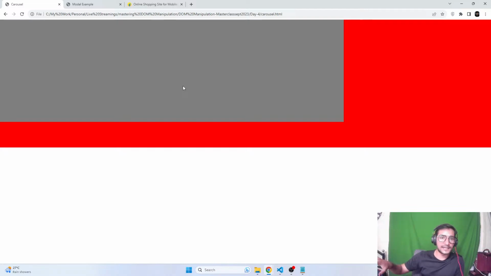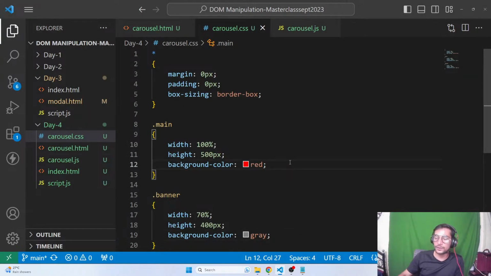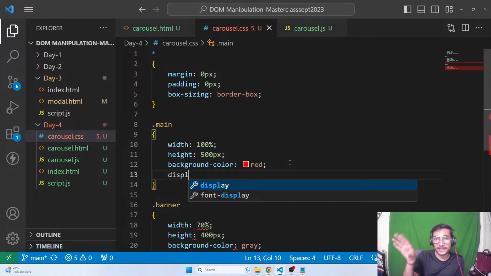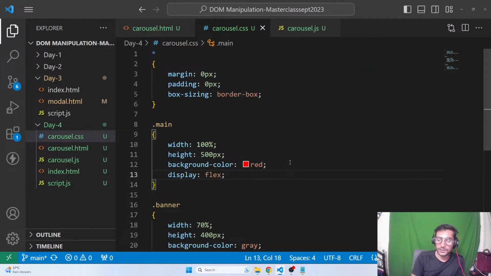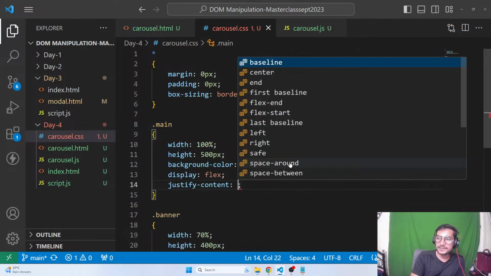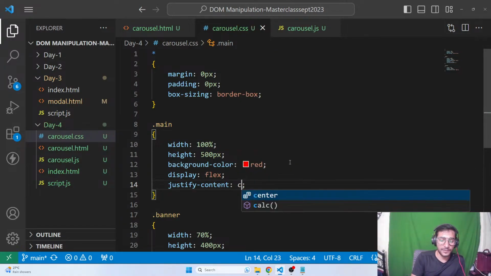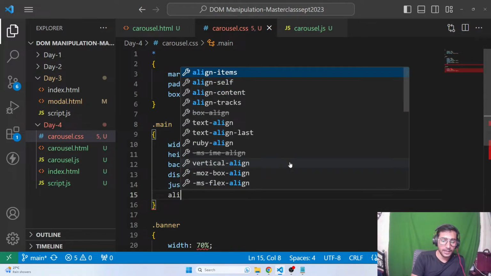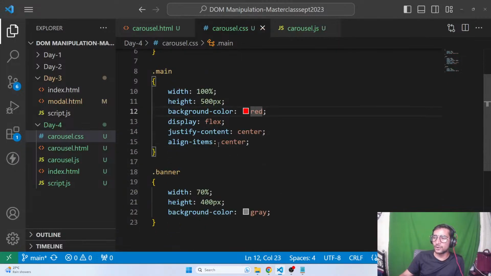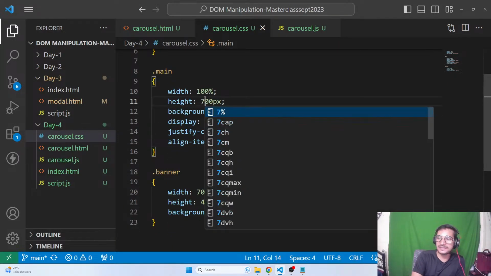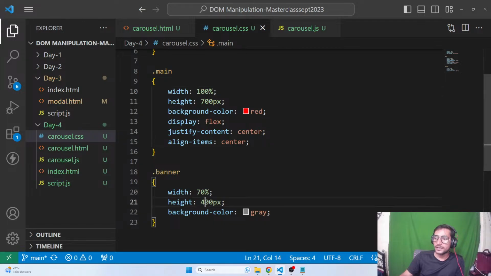Now let's put it in center. To put it in center, guys, it's very simple. We can go to main and ask our main, that is the red div, to become a flex box. Once it becomes flex box, I can center its child elements easily by doing justify content center and align items center. So now here we go. Now guys, this is the place where I want my banner to be, and also I'm planning on increasing the size a little bit. So let's say I make it 700 and I make this 600. Okay, so yeah, nice looking area where I can put my images now. Okay, simple as of now.